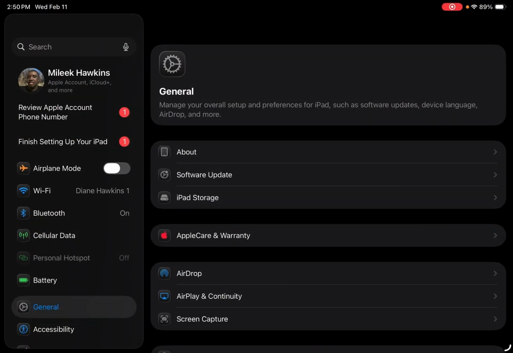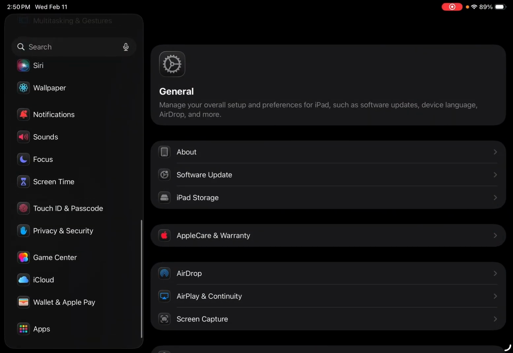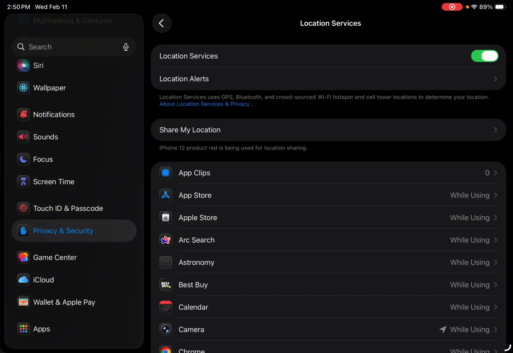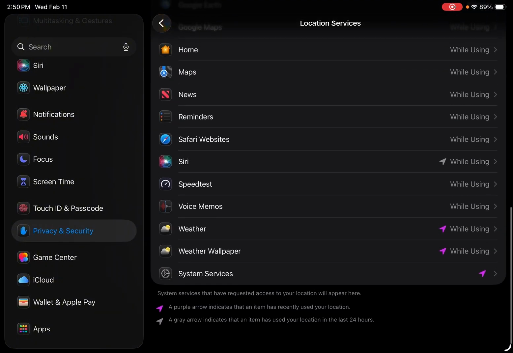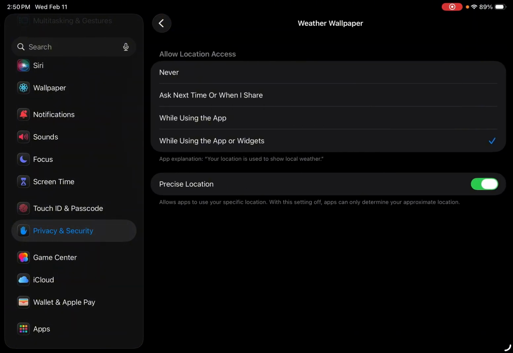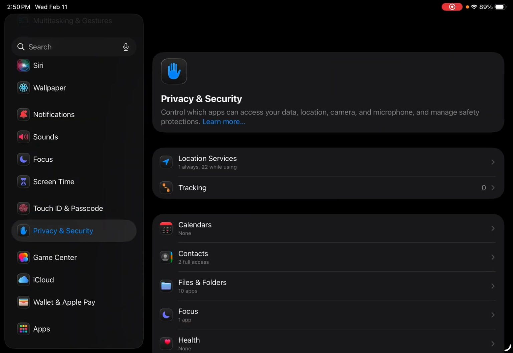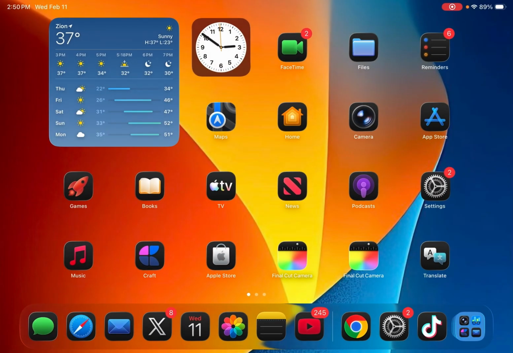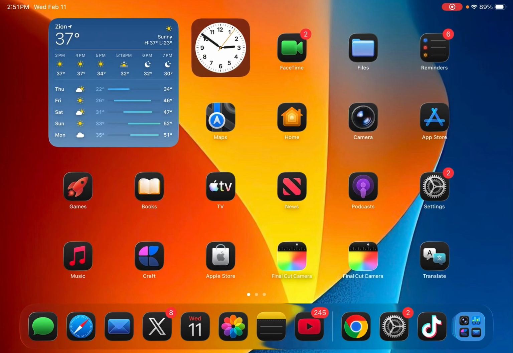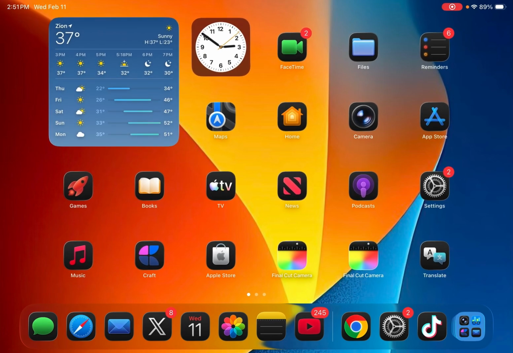If I go into Settings, scroll down to Privacy and Security, Location Services, and go all the way down to Weather Wallpapers, we have an all new toggle here called Weather Wallpaper, and you can toggle it between different things. So that is a really nice feature in iPadOS 26.3. You do have RCS messaging, but I believe that might be the iPhone. I'm not entirely sure. If it's for the iPad, it could be for cellular models.